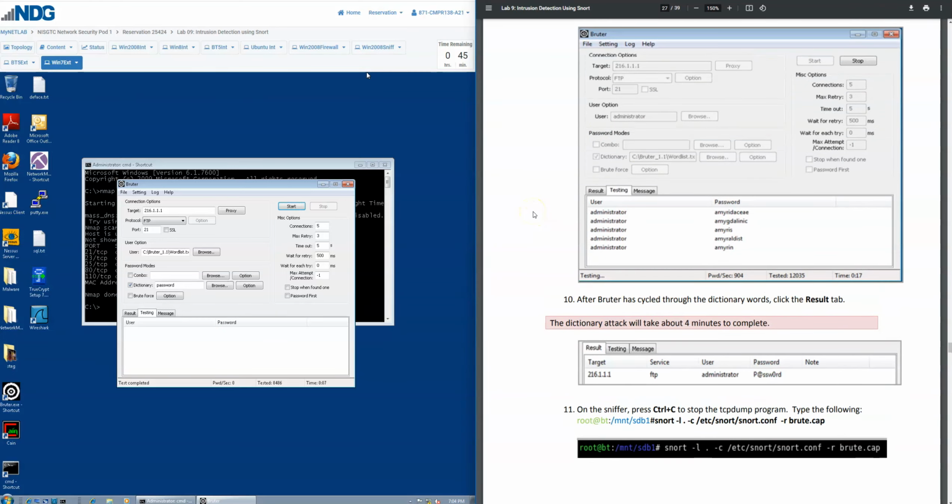After Brooder has cycled through the dictionary words, click the Result tab. The dictionary attack will take about 4 minutes to complete. For me, it took a lot sooner. So step 11, on the sniffer, press Ctrl-C to stop the TCP dump program.